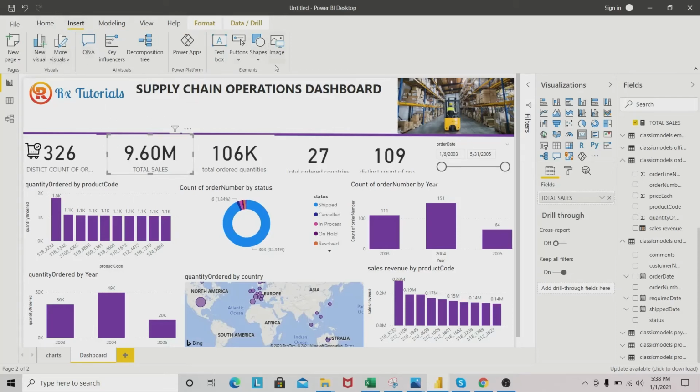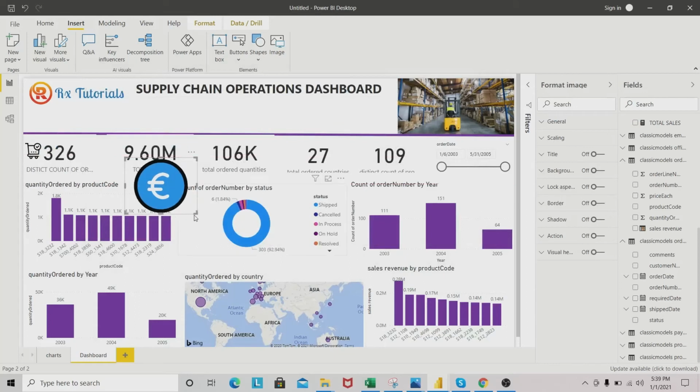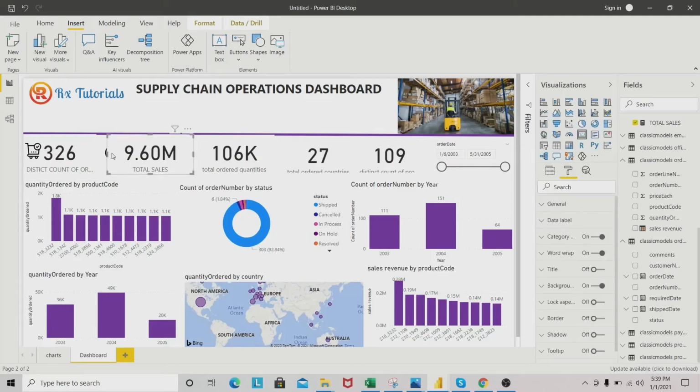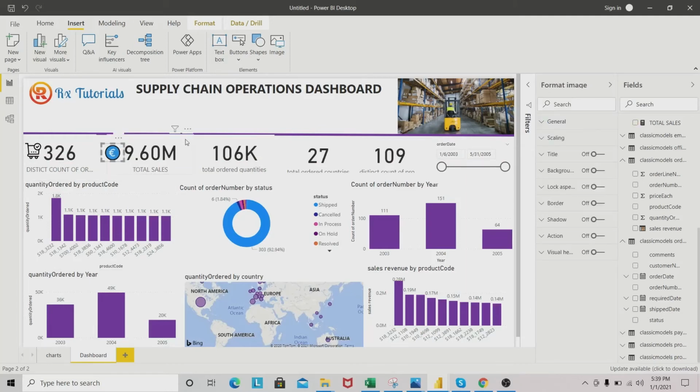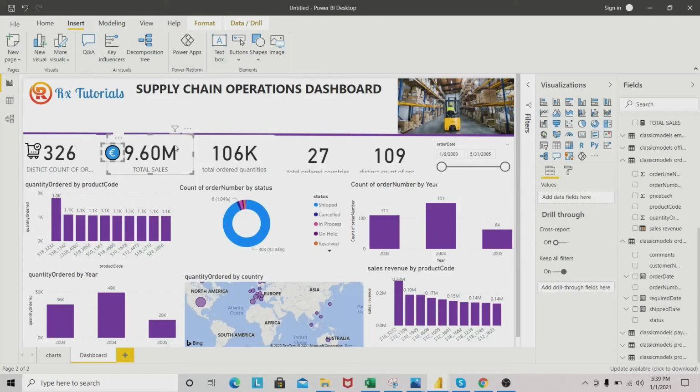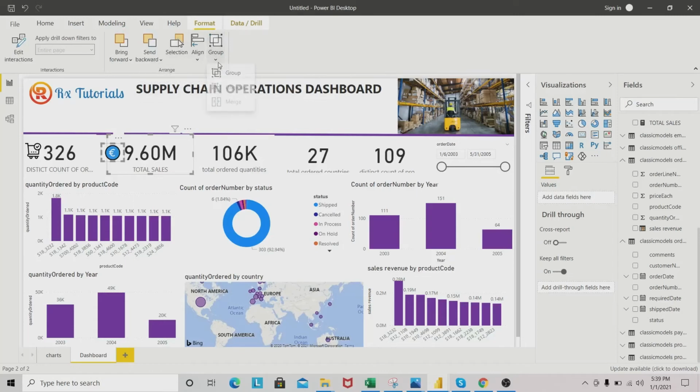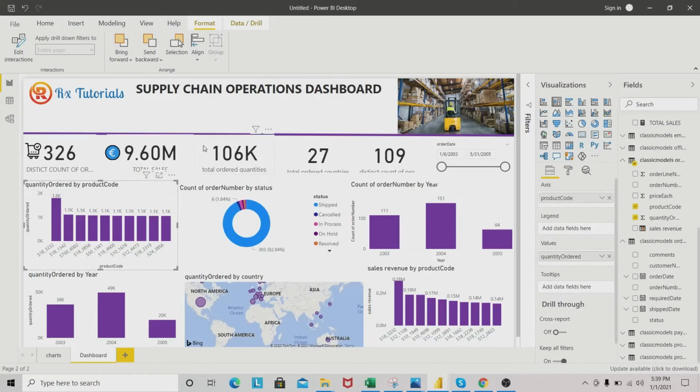So in our image, we go to insert. Same way as we did, we can insert our euro currency, 9.6 million euros that we did for the total for the 3 years. So you can select the image and the card as well. Go to format, and we can group this. So we have this as well.